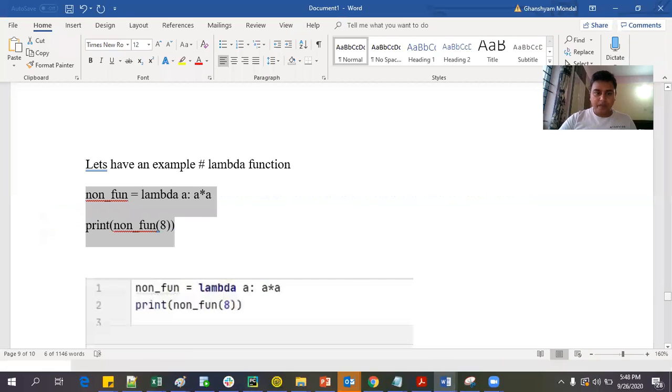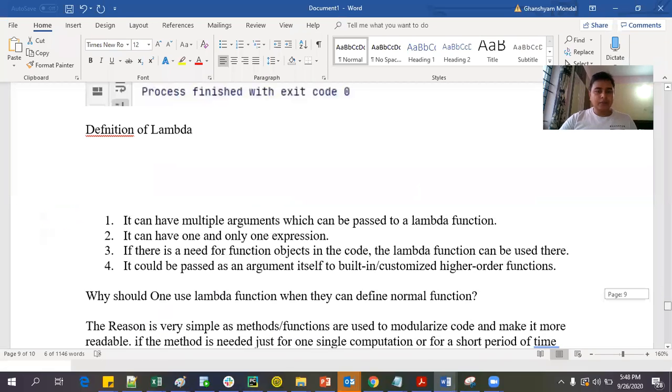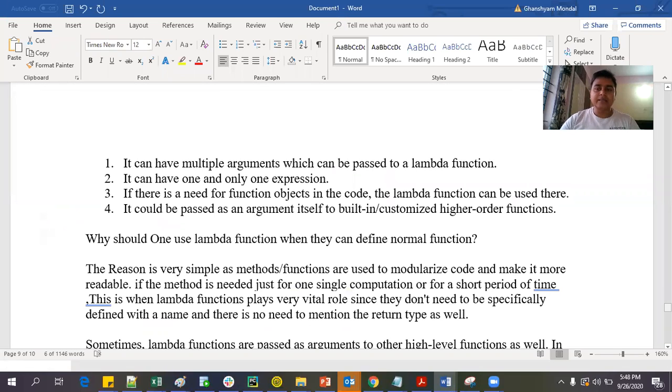A few things to understand about the lambda function are that it can have multiple arguments, but it can always have one and only one expression that gives you the value. If there is a need for a function object in the code, the lambda function can be used there. It can be passed as an argument itself to built-in and customized higher-order functions.